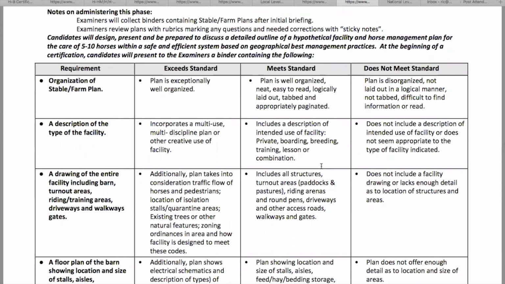So they're pretty clear. And like I said, there's no amount of money or budget that you have to make for this. It does say up at the top, candidates will design, present, and prepare to discuss a detailed outline of a hypothetical facility. Like I said, this is not based off of a real place, although you could, if there's some place you have in mind, maybe make some tweaks, because no place is perfect. And then a horse management plan for the care of 5 to 10 horses with a safe and efficient system based on best management practices.